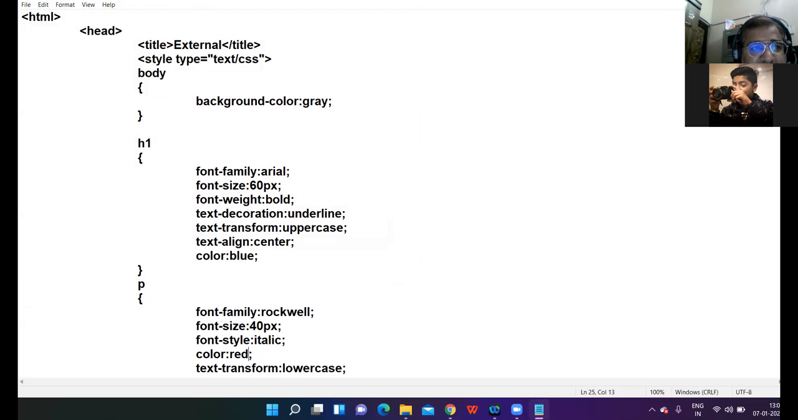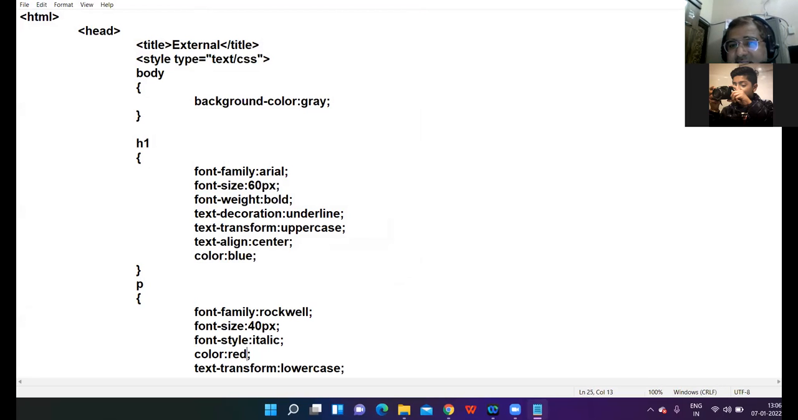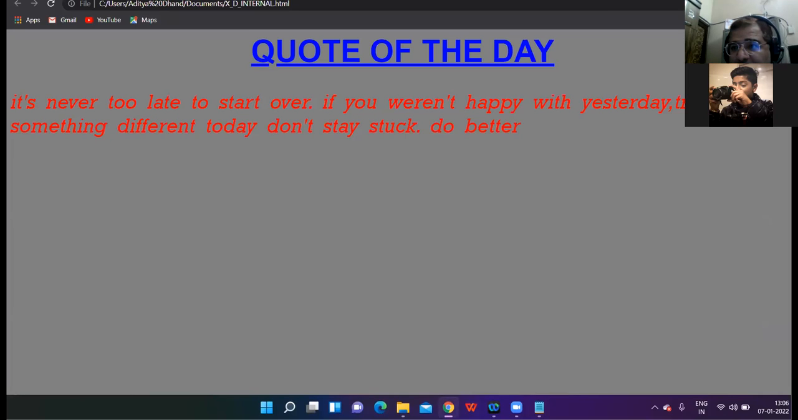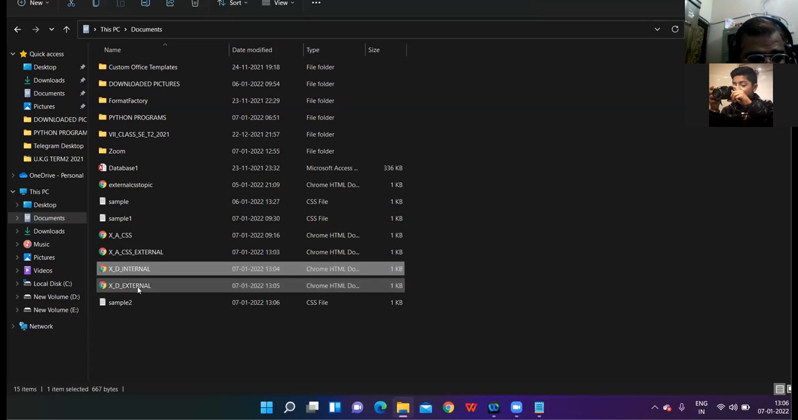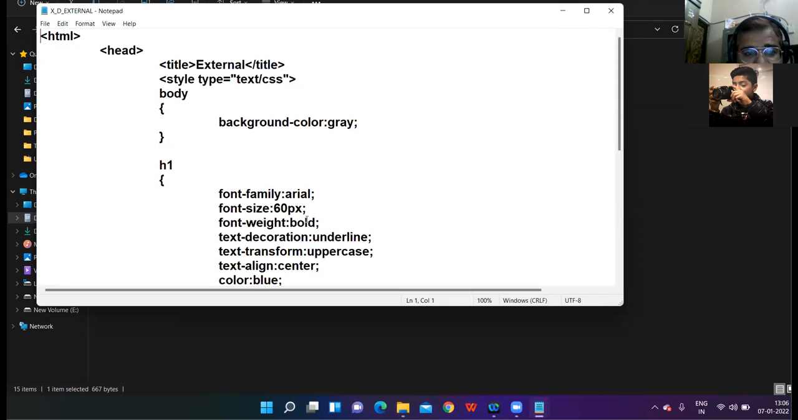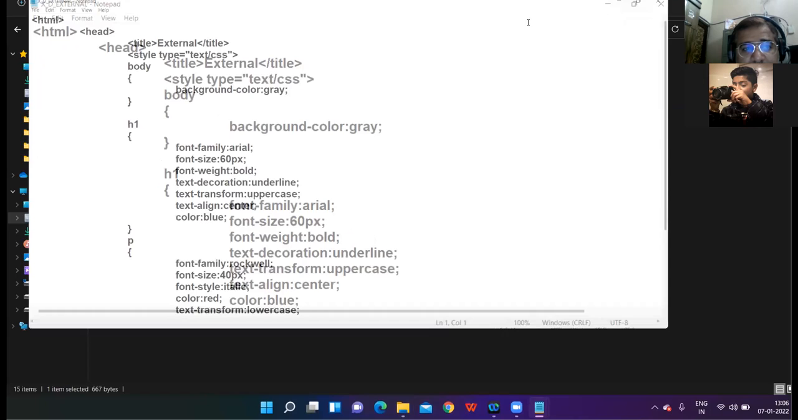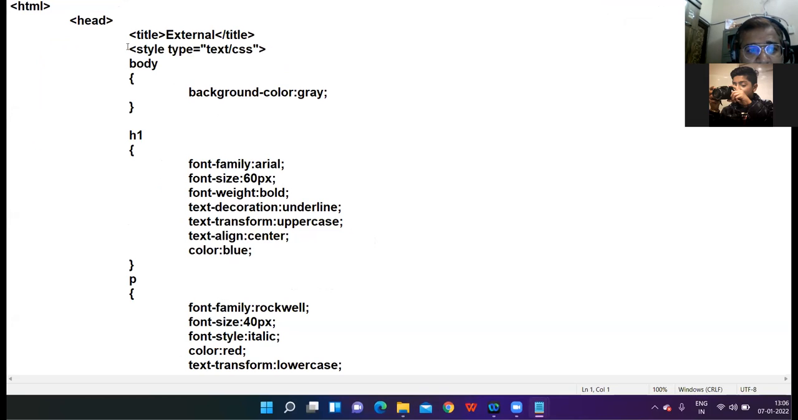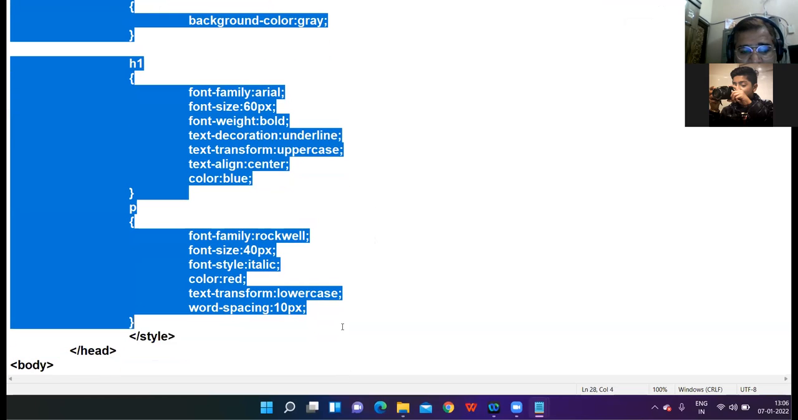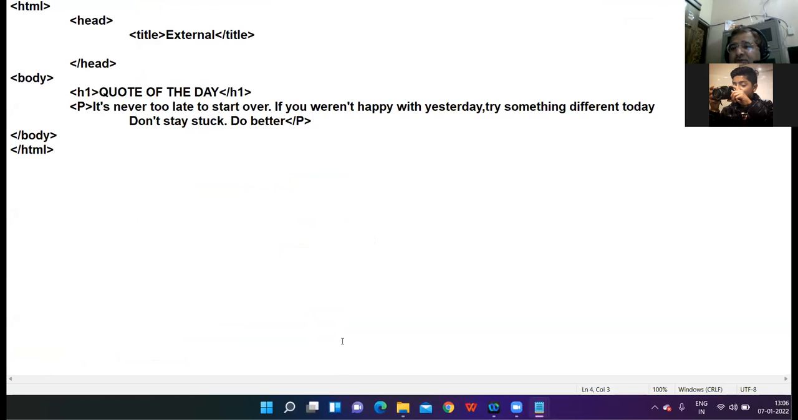Now this is my CSS file. I am going to open another file also, the external file. Remove this part where you have applied the style rules. Eliminate this part. Now I'm going to start external style.